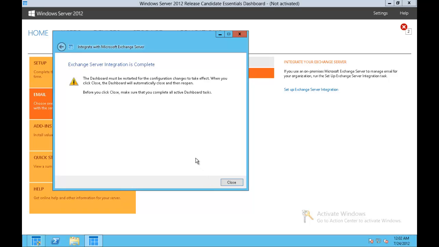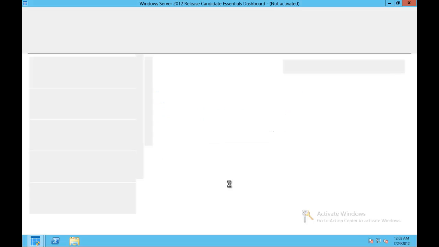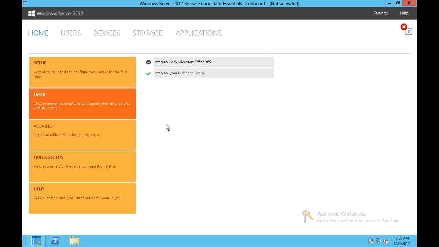The wizard is now completed. When you click Close, the wizard will automatically restart the dashboard to allow all the configuration changes to take effect. Let's go ahead and click Close. The server is now configured to work with on-premise Exchange server. As you can see, the configuration experience is very straightforward and just requires three simple clicks.